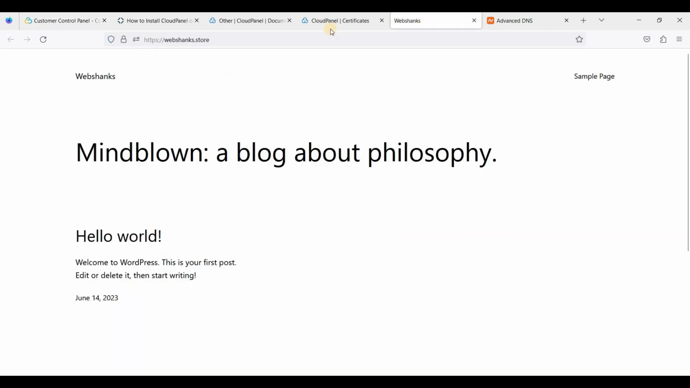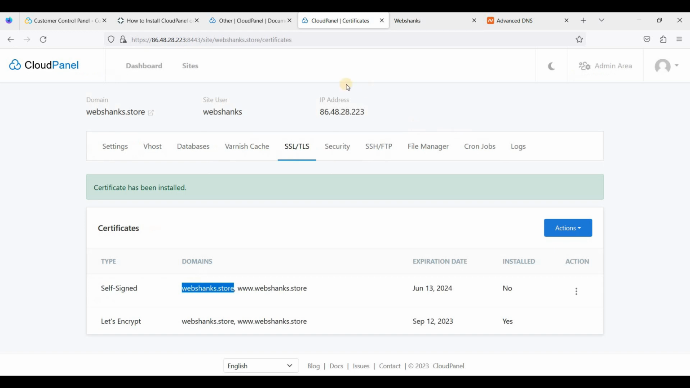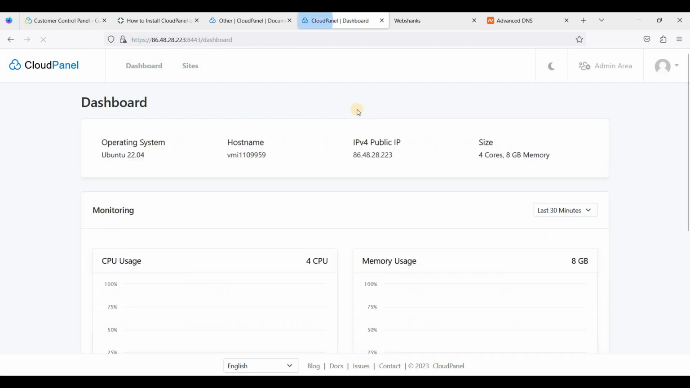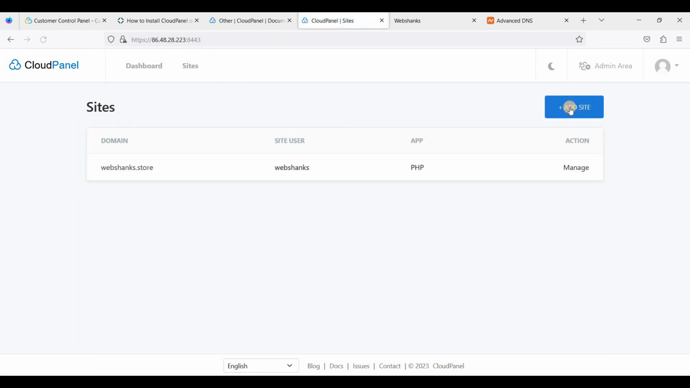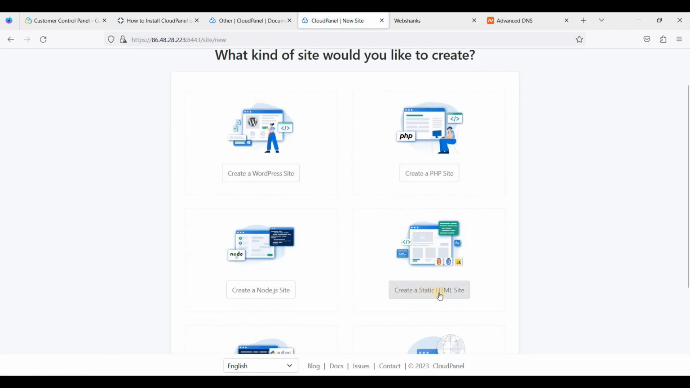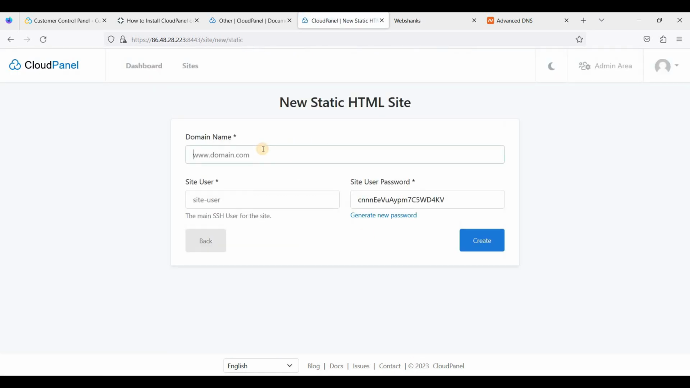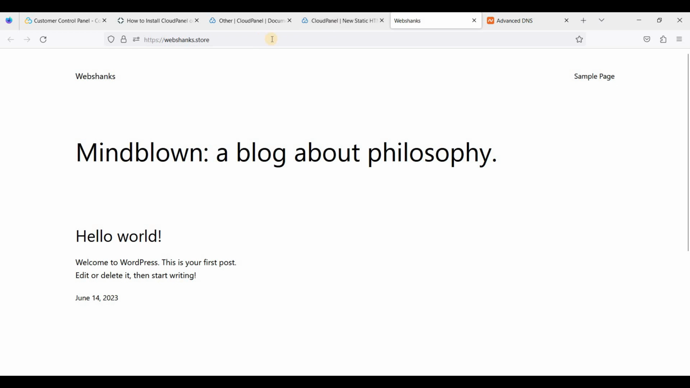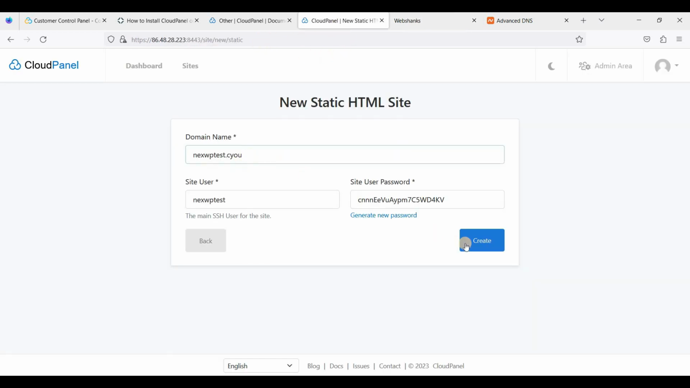Now let's try to add another one, but this time we'll just install an HTML site. So let's go to dashboard. Just go to sites and click add site here. So I'll just be creating an HTML site. So click here, and I'll be using my second domain, this one. So we have first website here. Next is an HTML site, so just click create.